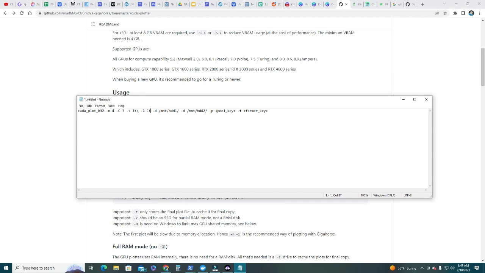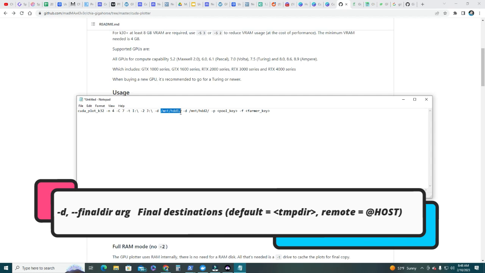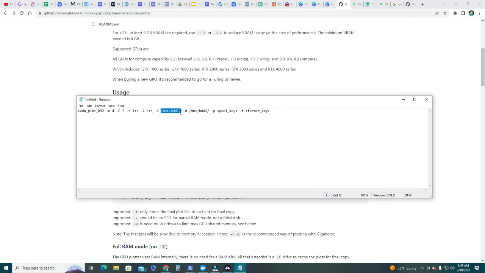Mine is J. I'm just going to put in the root, and then -d, lowercase d, is the last one, for the hard drives. This is where the plot is going to reside. It is the final stage, where you're going to leave the plot. So this is your actual hard drive. I'm going to use my G drive for that. And if you continue having multiple hard drives, you continue doing -d, and the second hard drive. So I'm not going to use this. I'm going to delete this.